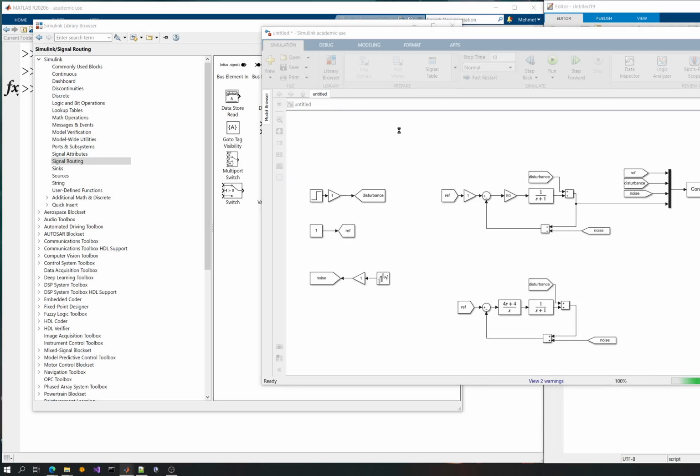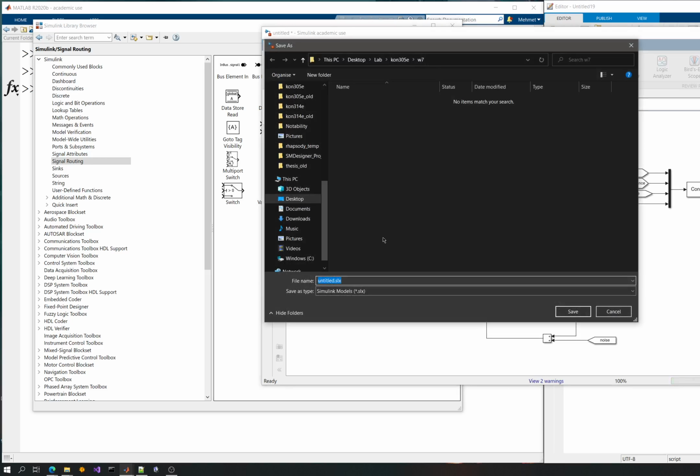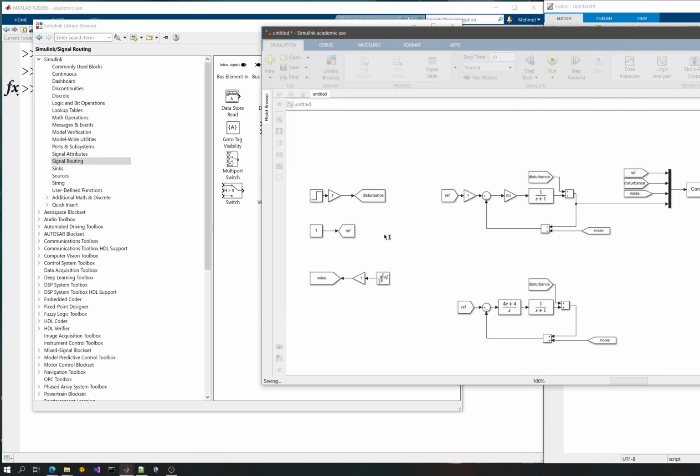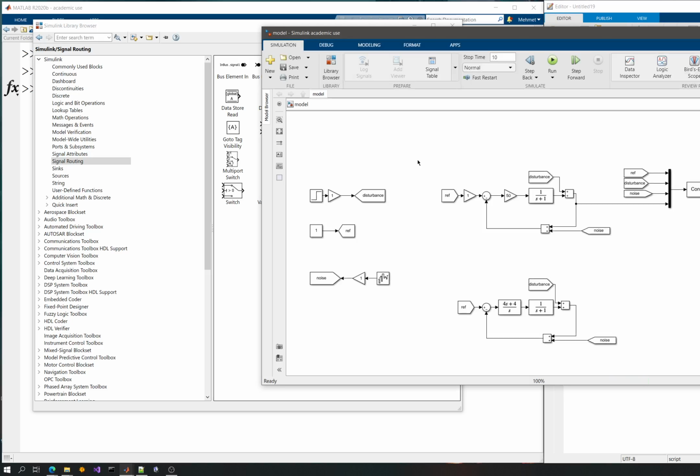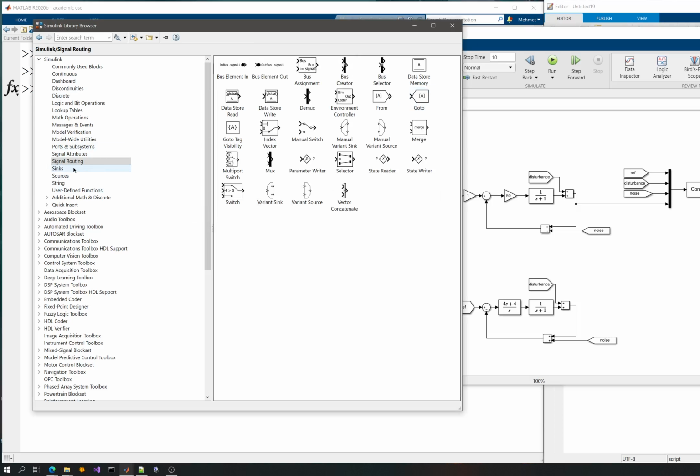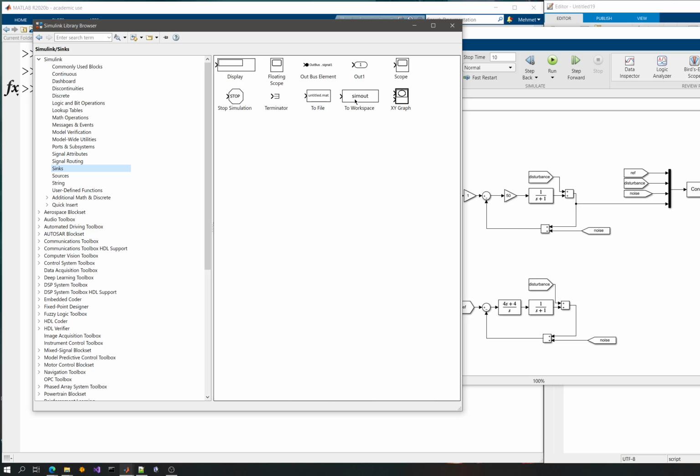By the way, let's save this also here. Let's say model.slx. I will save this. So this shows that in Simulink you don't have to save in order to try stuff out. Now you can see there are things here. You might want to use the workspace. I have used this To File block here.